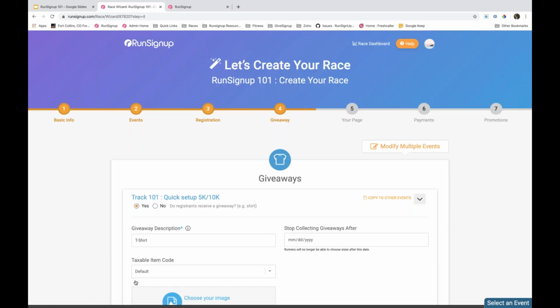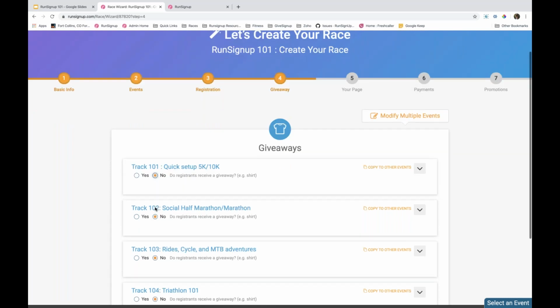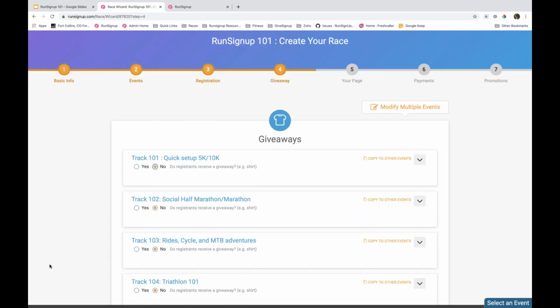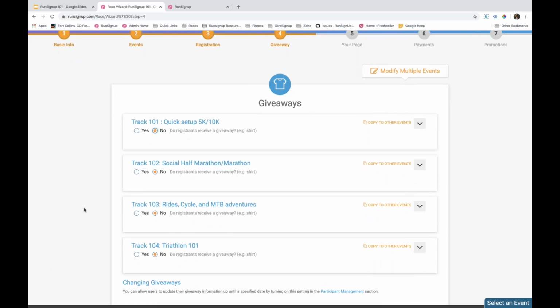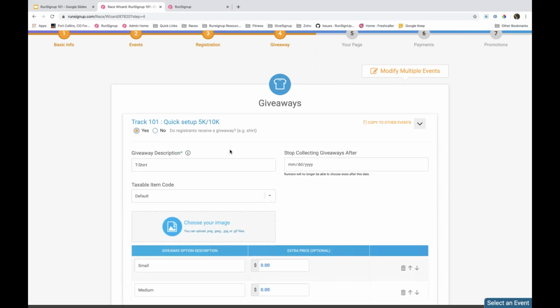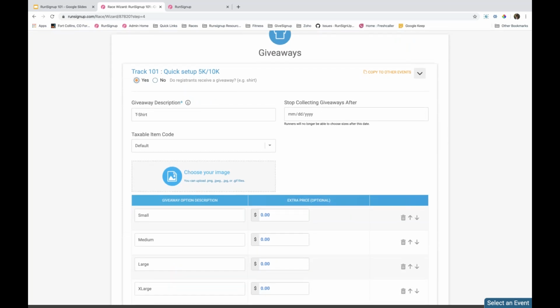On step 4 of the Race Wizard, we have our giveaways. Our giveaways will default essentially to no, so when you get to this page, it's going to look just like this. If you'd like to add a giveaway, such as a t-shirt, a coffee mug, a visor, you would click yes. It's then going to drop down a section where you can choose to add your description, a specific date if you want to end, let's say you want to stop collecting t-shirts about 3 weeks before your race. You would put that date in here and the giveaway won't show anymore.